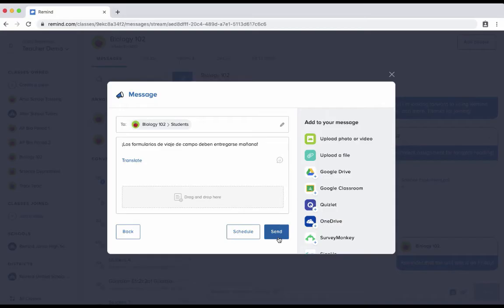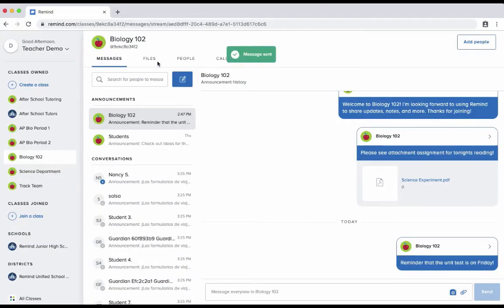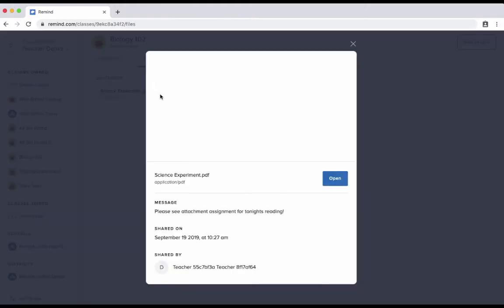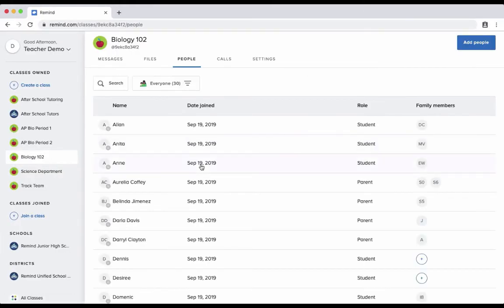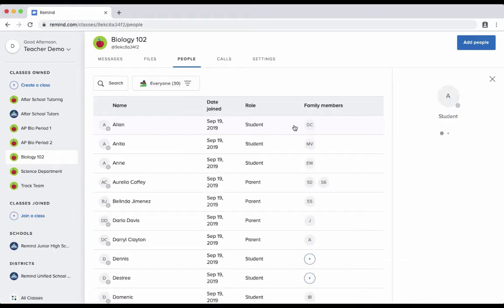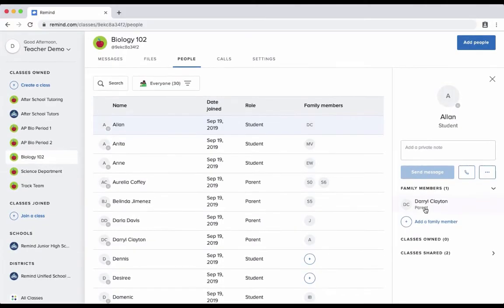Files sent in your messages will be stored here in the Files tab for easy access. To view the class lists or drill into specific users, head to the People tab for the class. You can filter by role and click into a user profile to view connected family members, classes, or add a private note for your own reference. Click the small three dots for more user actions, such as removing a user from the class.